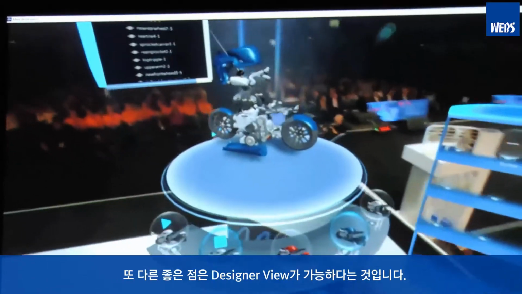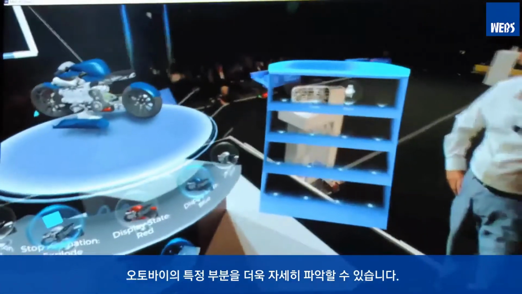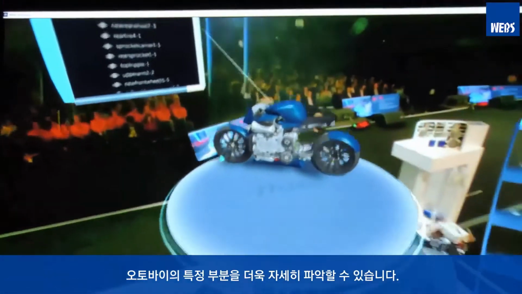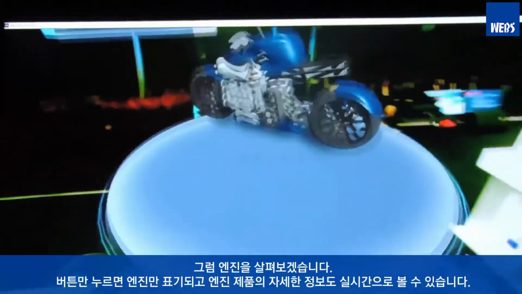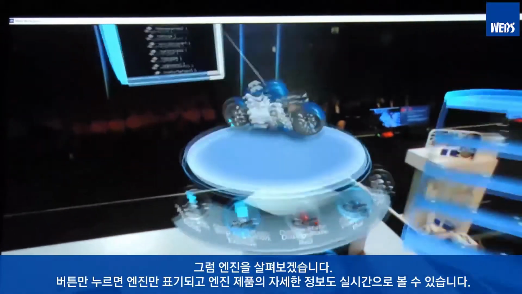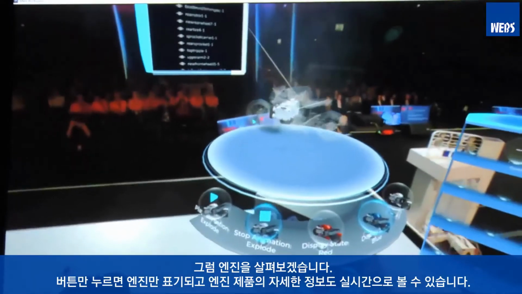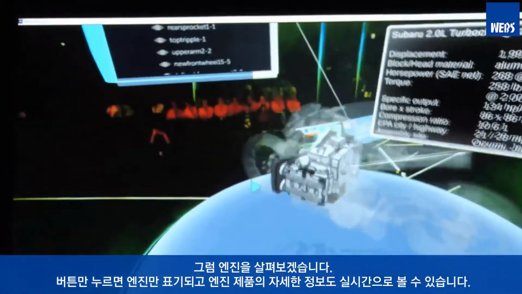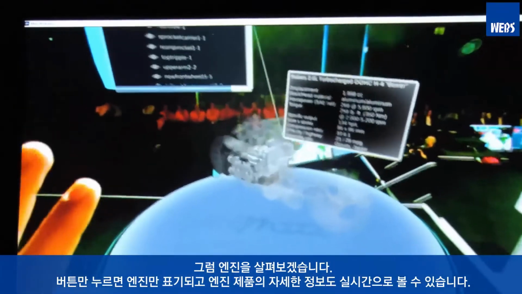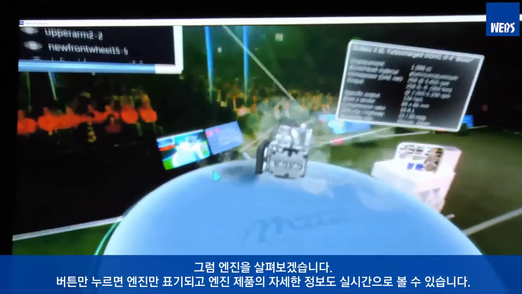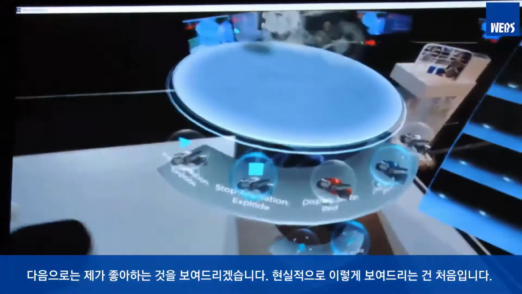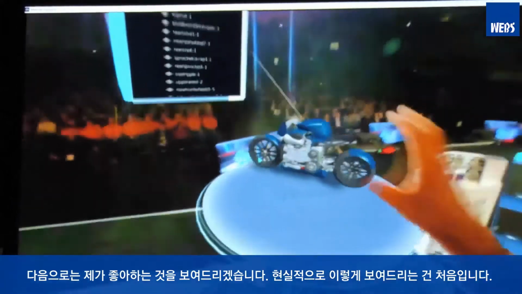Another great use case is design reviews. So let's say we wanted to focus in on a specific feature or a part of this motorcycle, like the engine. I would go ahead and press this magical button and really focus in here. And now I can see the metadata of the engine all in real time. I'll press I again and show you my favorite feature. Let's see if this works.